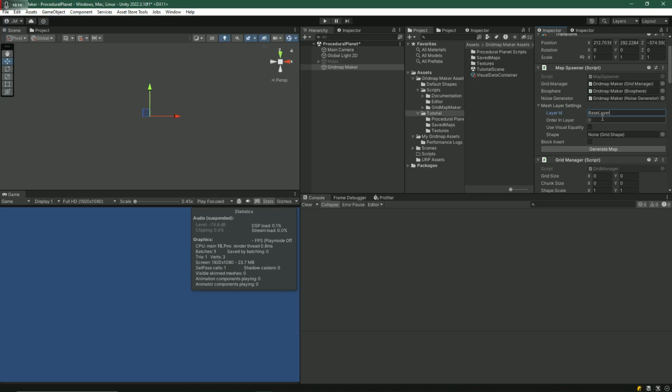An order in layer essentially means that if you have multiple layers, you can determine which layer is drawn first, or which layer is drawn above or below. Additionally, you also need a shape. Each layer can have its own shape, so you can have one layer that's a rectangle, another layer that's a triangle, or another layer that's a hexagon. By default, the Gridmap Maker asset comes with two shapes, a hexagon and a rectangle. You can create your own custom shapes.